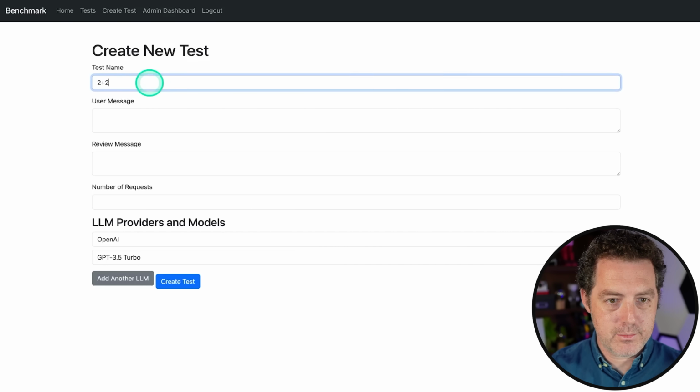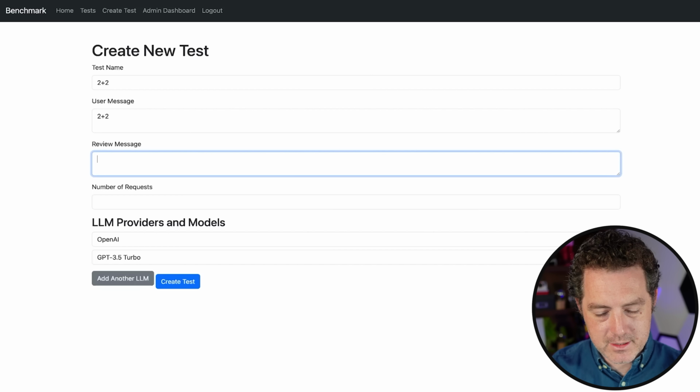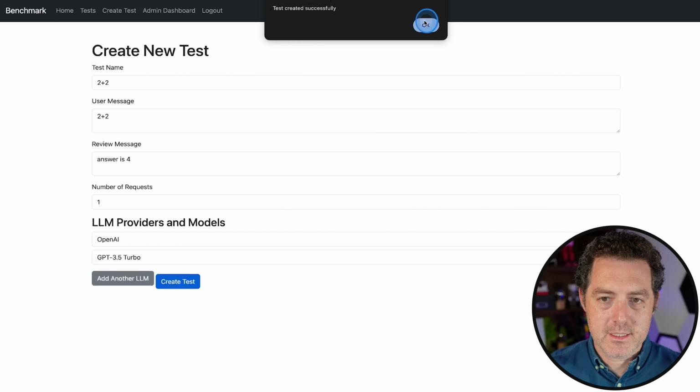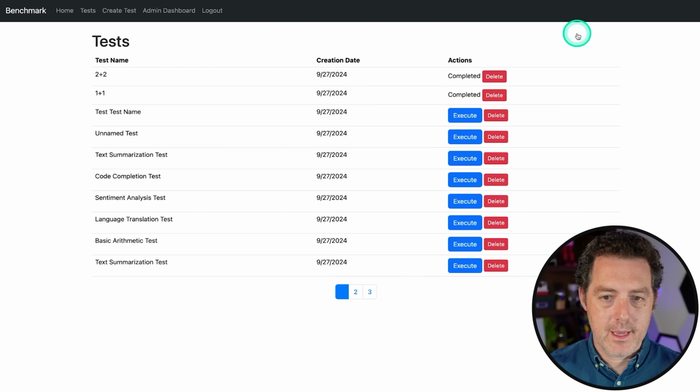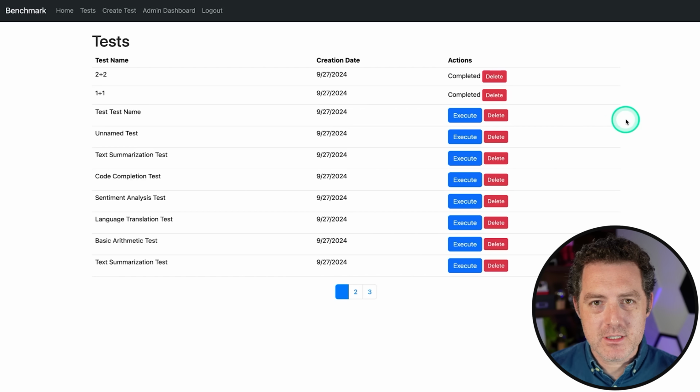So I'm going to call this 2+2, user message 2+2, review message, answer is 4, number of requests 1. Let's create the test. All right, and execute, and it completes instantly. Okay, so this happened immediately. So it might be working, it might not, but it's good just to make sure. So let's just debug it together with Pythagora.